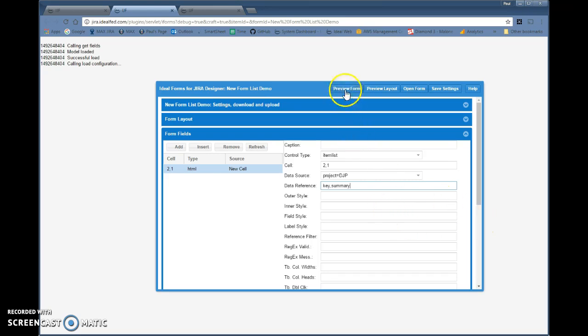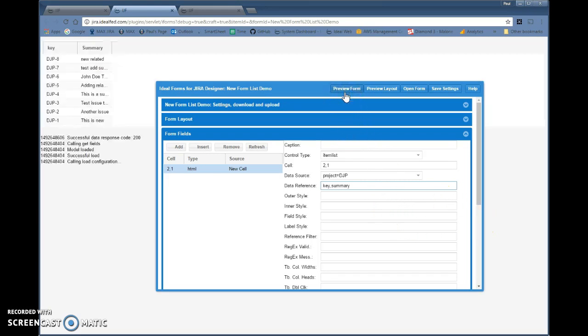I don't think we can see it quite yet. Oh, we can. So just by putting in project equals DJP and key and summary, what we get is a list of the issues that are in that project. And if I were to expand the summary, we would see that these are the titles that are in the demo project list. Now the rest of these fields have to do with formatting of this table and making it look how you want it to look, and how you want it to behave with respect to what happens when you double click on it or select a row.